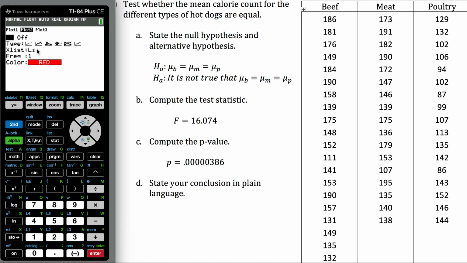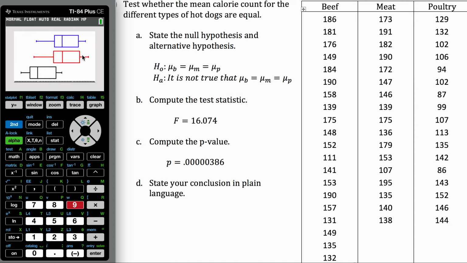If I look at Plot 2, I've entered in the box plot for L2, it'll be in red. And if I choose Plot 3, it's also going to be a box plot for the list in L3, and it'll be black. And so if I press Zoom and then choose option number 9 for ZoomStat, I here have my box plots.